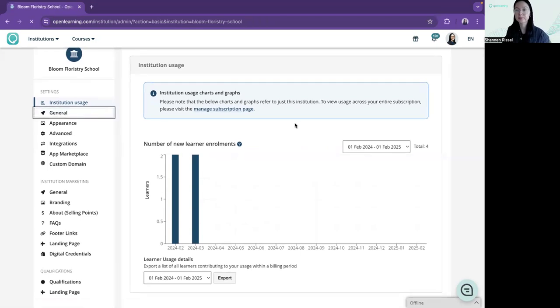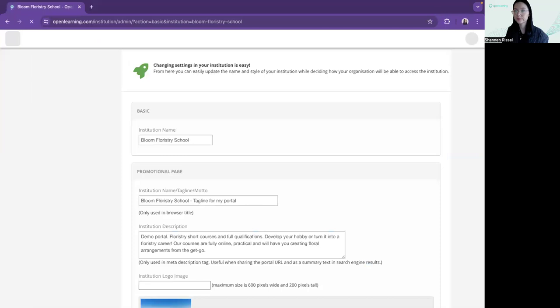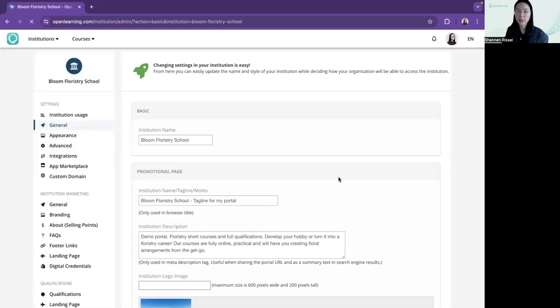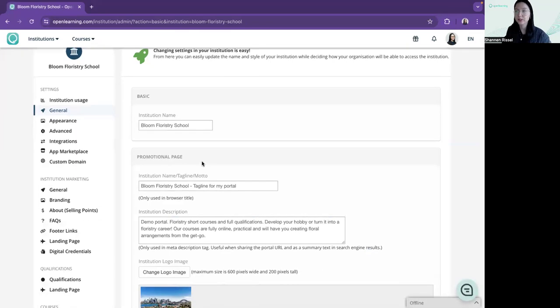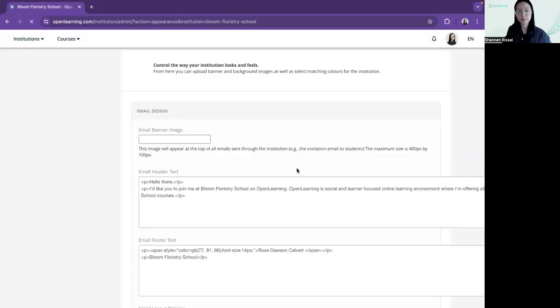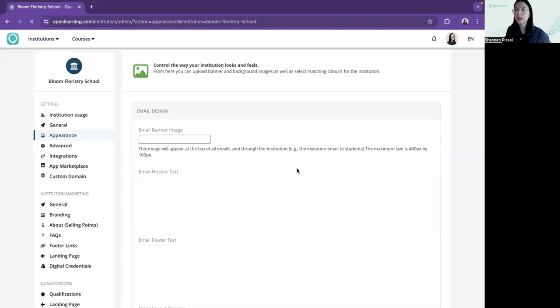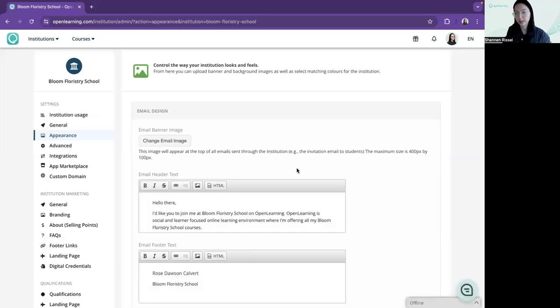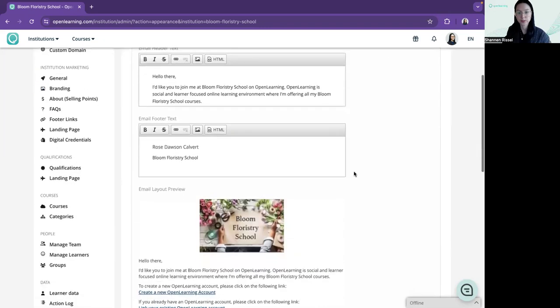General. Here is where you can change your institution name if needed, and you can also update promotional page information. Appearance. Appearance is where you can make changes to your portal invite email. The portal invite email is the first email learners or team members receive when inviting them to the portal. This is also where you can change the certificate background if you choose to use OpenLearning PDF certificate for your course.